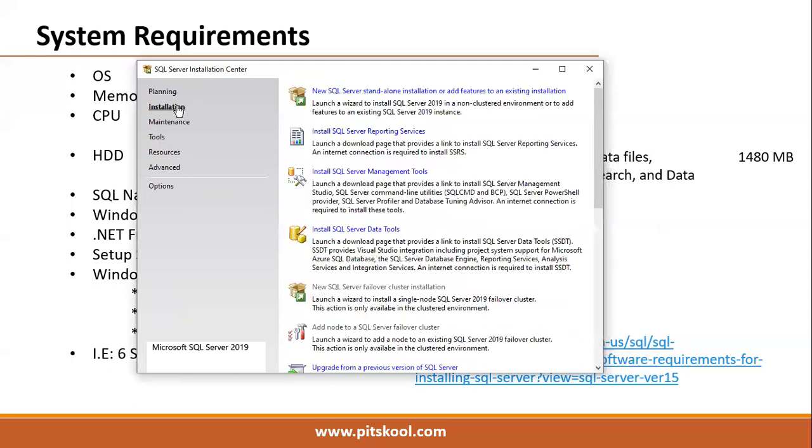First, here I'm taking the first option, new SQL Server standalone installation.